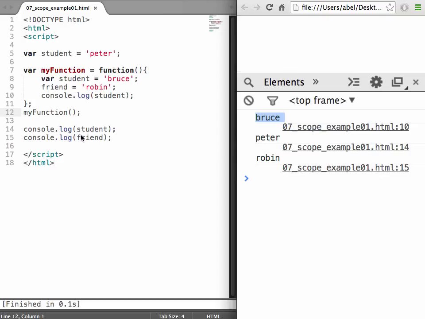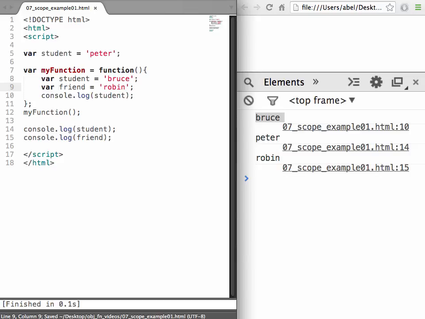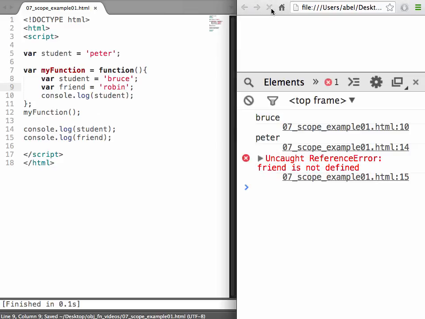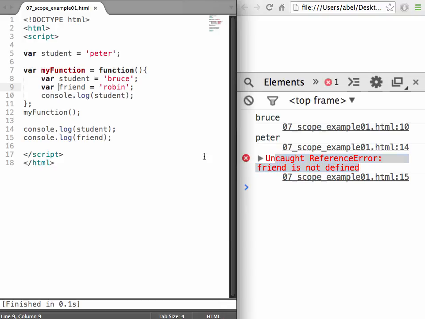Then finally, we actually can access the value of friend, even though that is within the function, because we did not give it the var keyword. If I add that and I reload the page, then it says that friend is not defined, because it is now contained within the function.